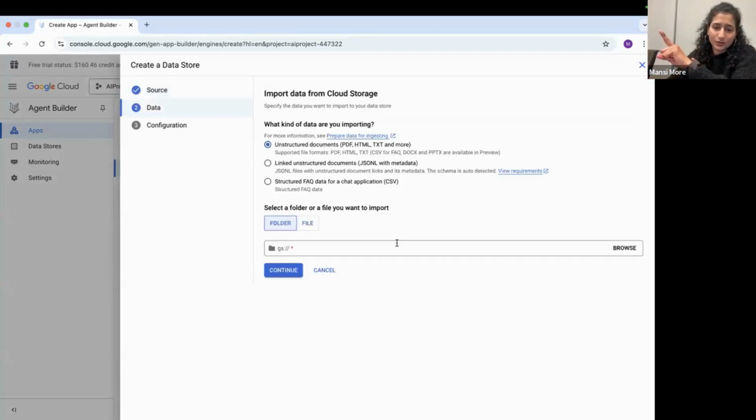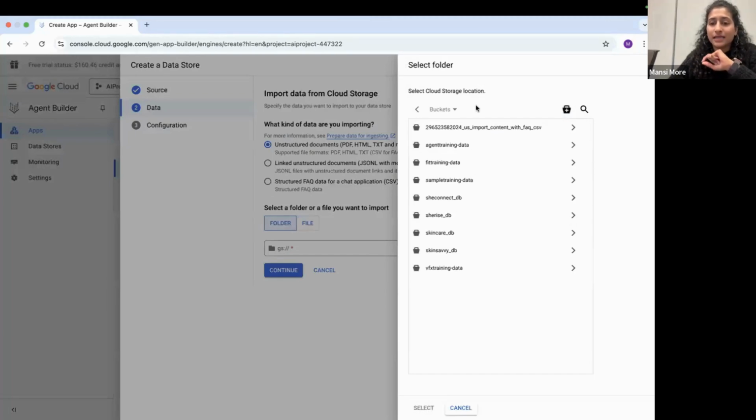So we're gonna select cloud storage. If you uploaded a folder, you can select folder. If a file, then file. We have to go in browse. These are the list of data sets which I gave to my GCP account. If you are doing it for the first time, you will be able to see only one data store or bucket here. If you can't see the data bucket, which means you haven't created it, you have to go back to cloud storage and create a bucket.